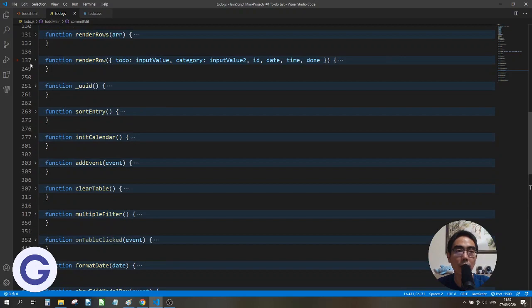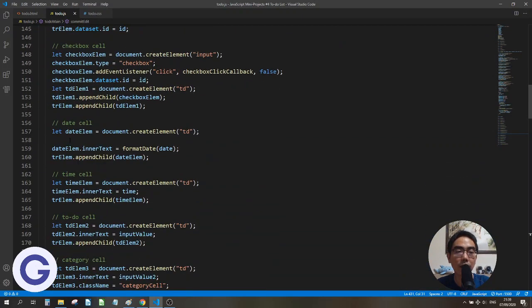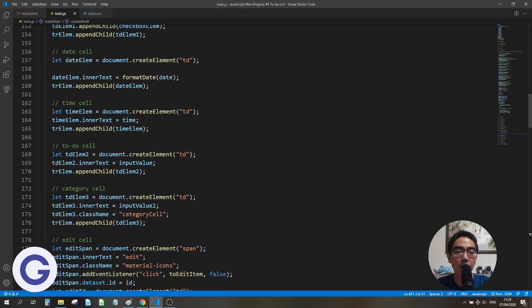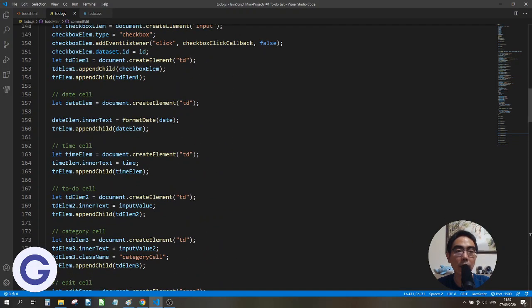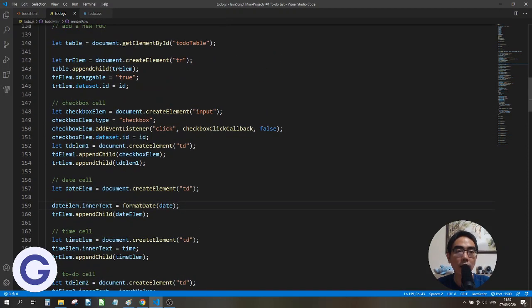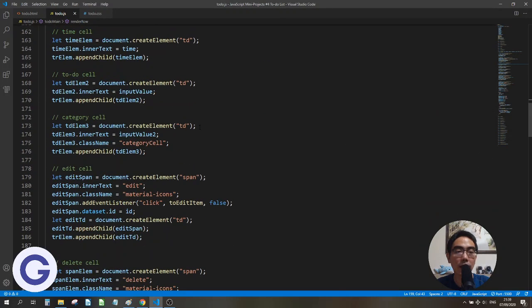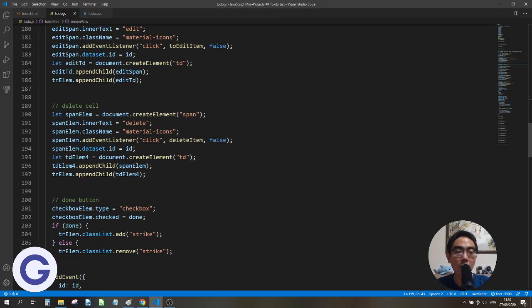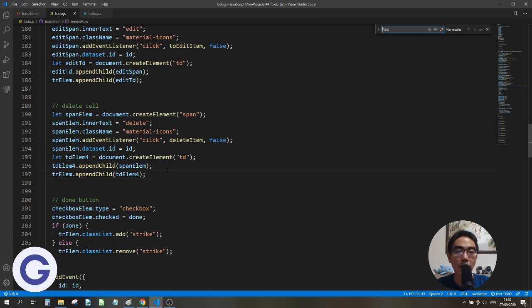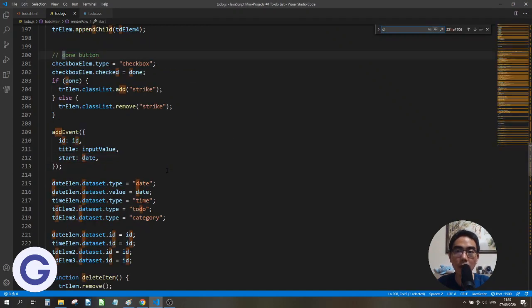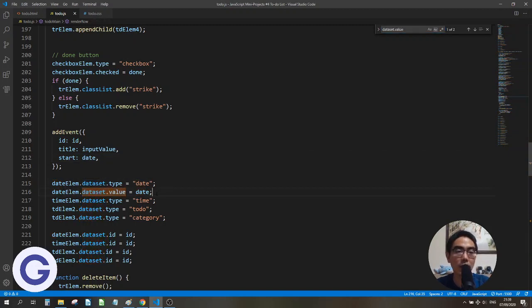If we go to the renderRow function, we can see that inside the date element we have the dataset here. For the date element, we create the TD, and then we have dateElement.innerText, and then we add a date attribute to it. So the attribute name is date.value. Let's find this one. So find dataset.value. Here it is.